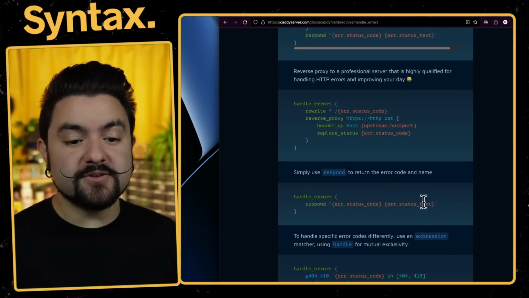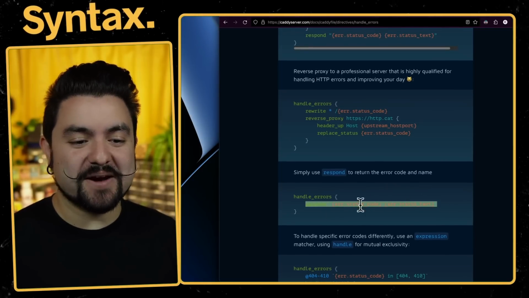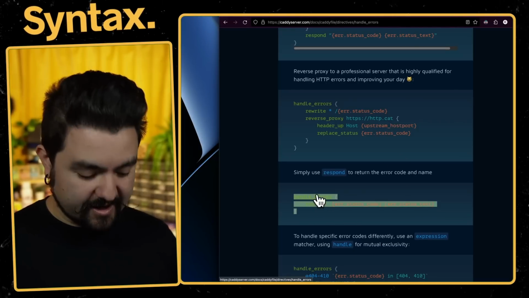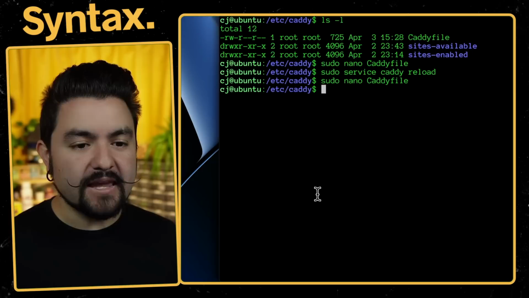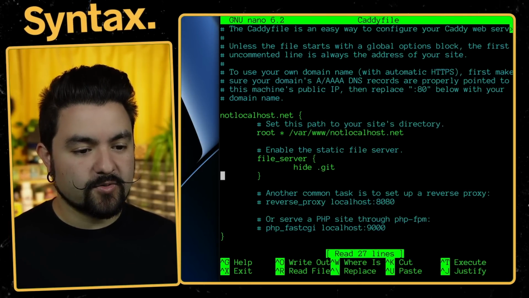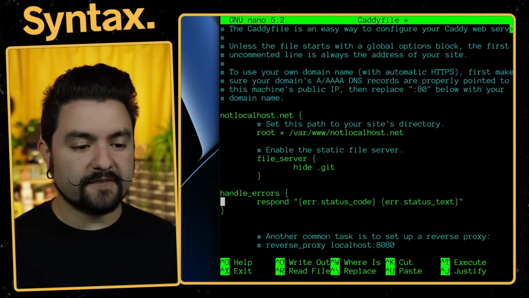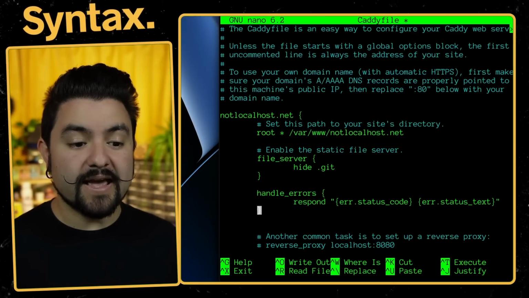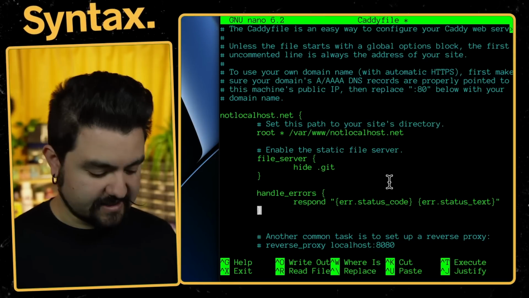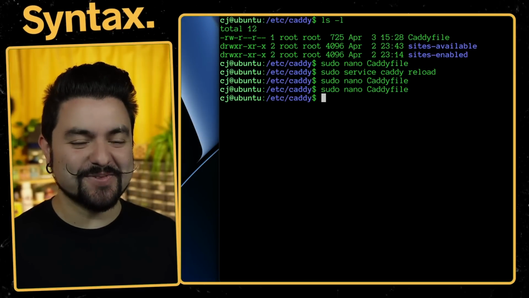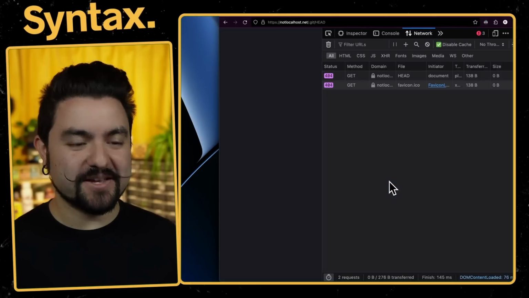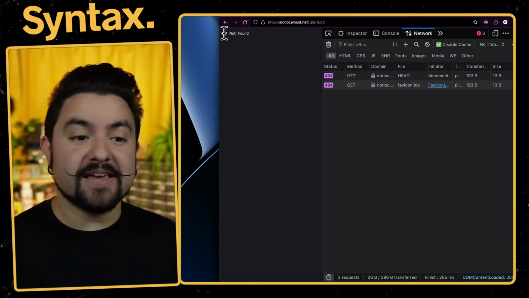One of the easiest things you can do, if you don't want a super custom error page, is to just add a respond block here. So I'm actually going to copy this handle_errors block, and then back over on the server, we'll edit the Caddyfile again. And right below our file_server block, we'll add the handle_errors block. And so now anytime an error occurs, it's actually just going to respond with the status code and the status text. Now, this isn't going to be pretty. I'll show you right now. So if we reload the server and refresh the page over here, now it does say 404 not found.